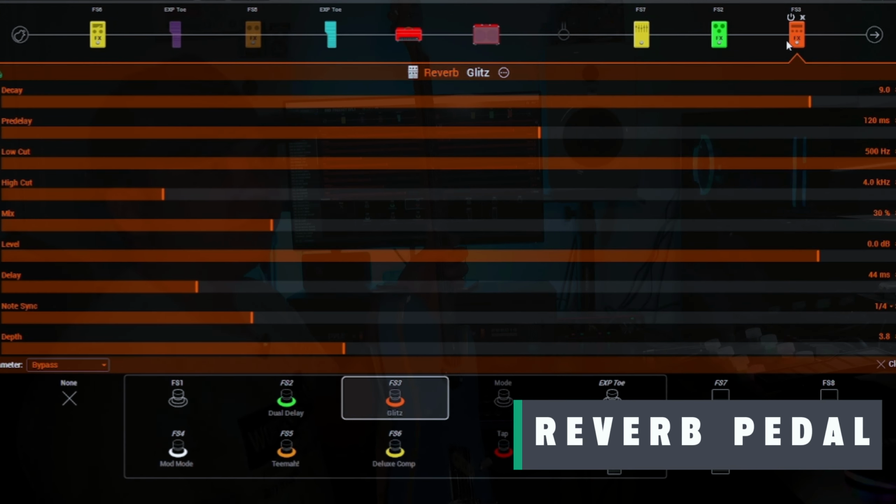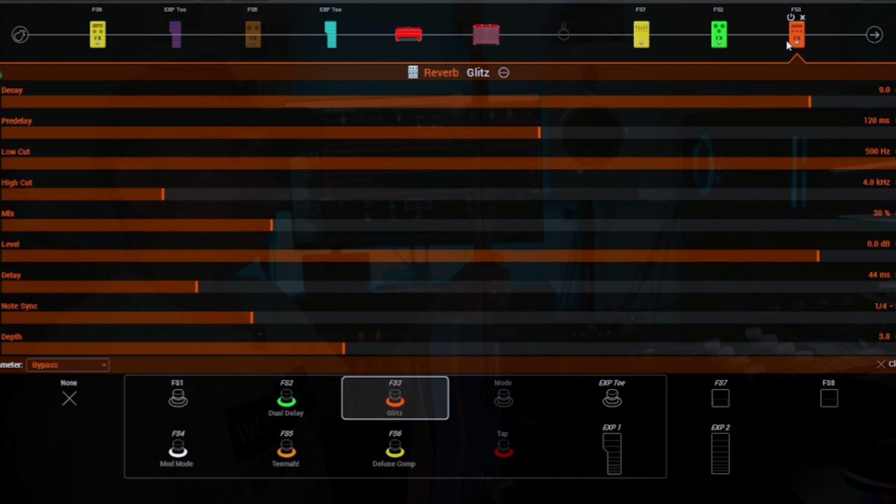The reverb is the most important part of the signal chain when it comes to worship tone or ambient tone, because this makes your tone bigger and wider when playing in a church or worship setting.